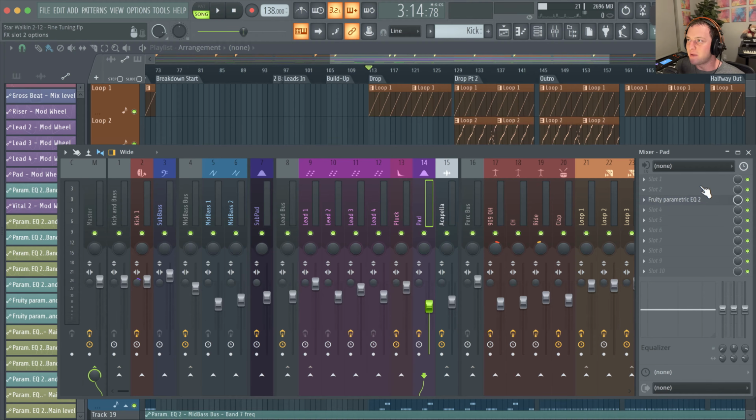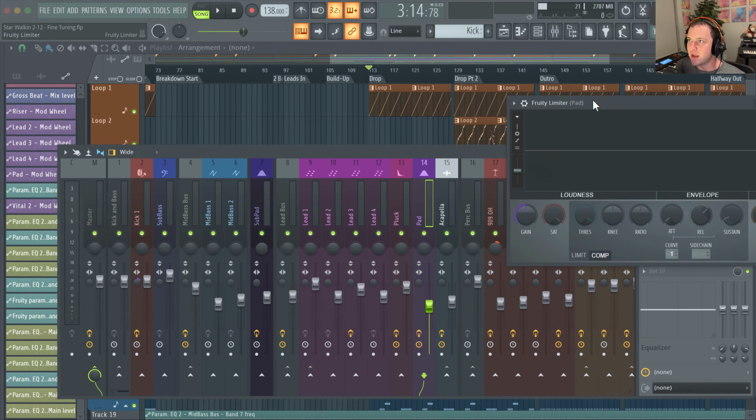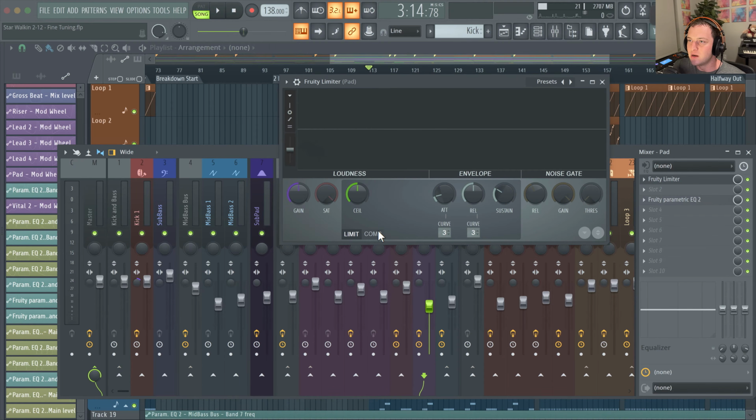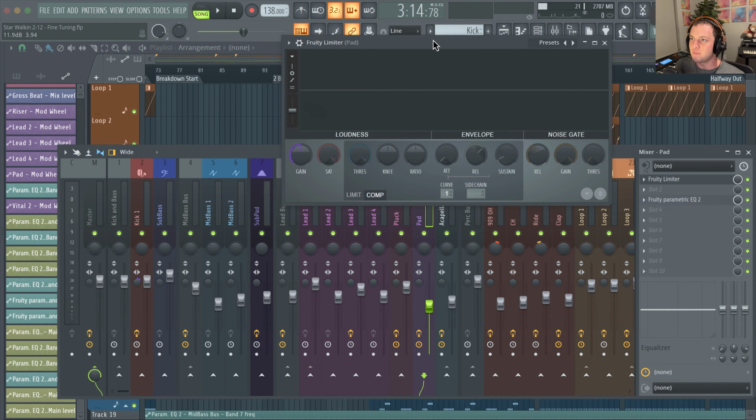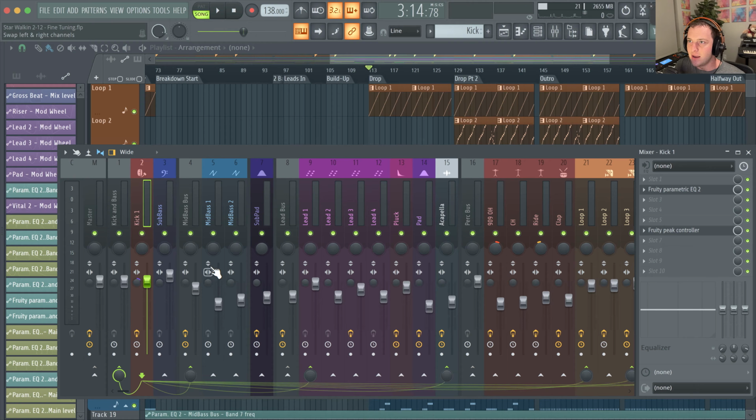So what we need to do on the pad bus is pull up the Fruity Limiter plugin, which is either a compressor or a limiter, but we're going to use this in its compression option. And what we're going to be using is this sidechain selecting switch, but right now I can't select anything because I haven't routed anything. So what I'm going to do is take my kick channel, which I've routed to the mixer, and I'm going to sidechain it to the pad bus.